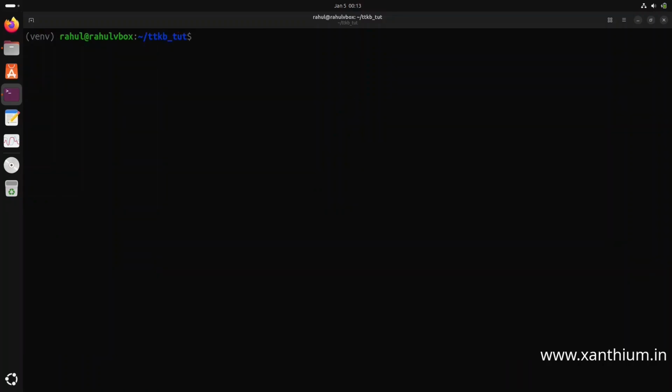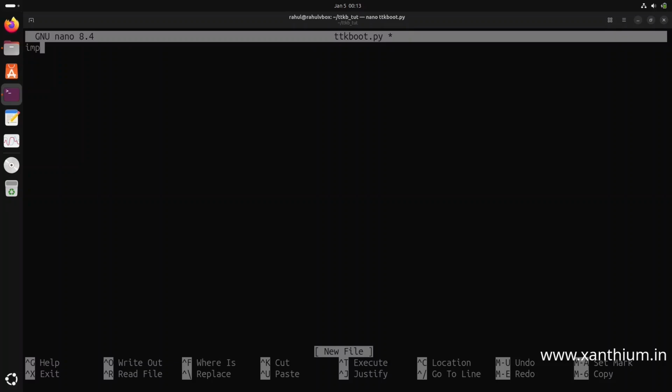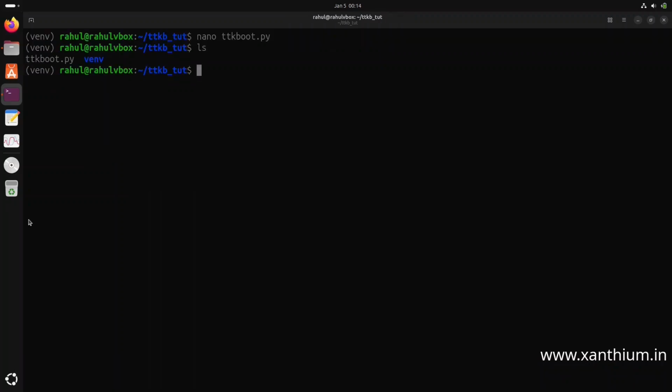Now we'll create a simple program. So I'll use the nano text editor and I'll write import ttkbootstrap and then root equal to ttkbootstrap dot capital Window, then root dot mainloop. So this is a simple program that will create a ttkbootstrap window. You can save it right now. So you can see ttkboot.py here.